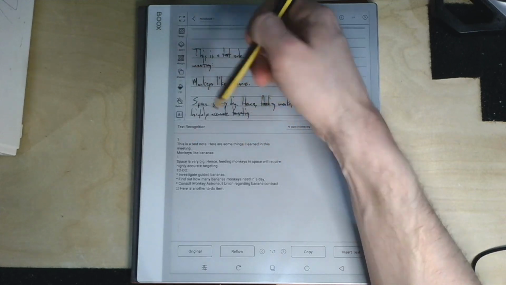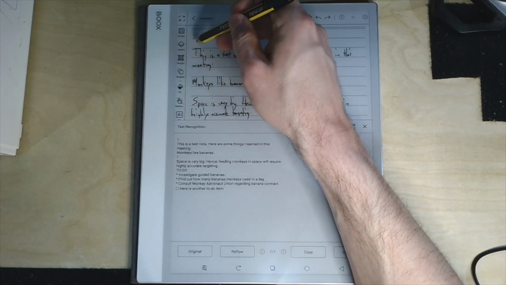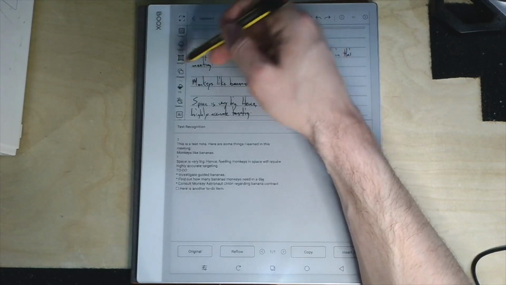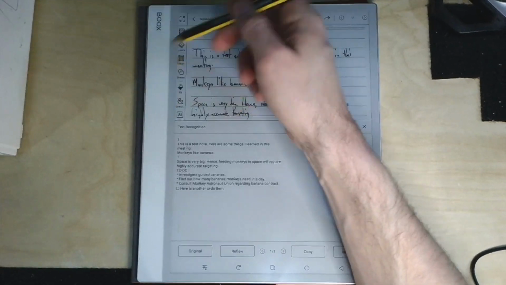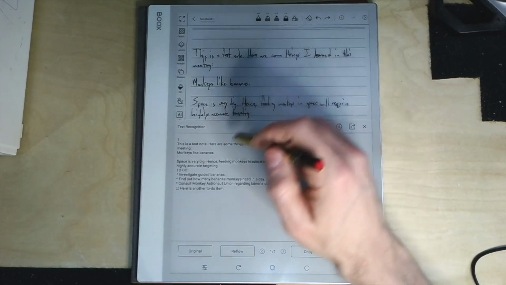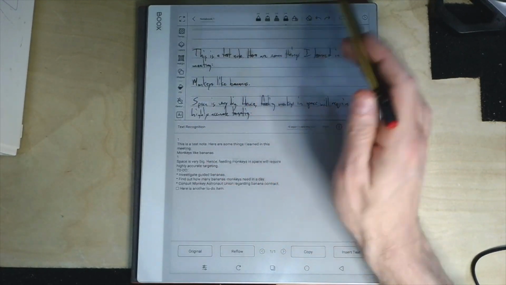It's like, this is a test note. Cool, you picked that up. Where did you get this 1 from? There's nothing there, bro. What's going on? Anyway, but it parsed this just fine.